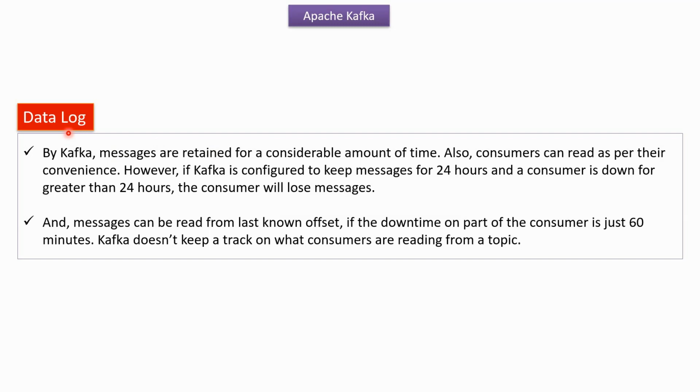Now we will see data log. In Kafka, messages are retained for a considerable amount of time. Also, consumers can read as per their convenience. However, if Kafka is configured to keep messages for 24 hours and the consumer is down for more than 24 hours, then the consumer will lose all the messages. And if the downtime on the part of the consumer is just 60 minutes, messages can be read from the last known offset. Kafka doesn't keep track of what consumers are reading from the topic.